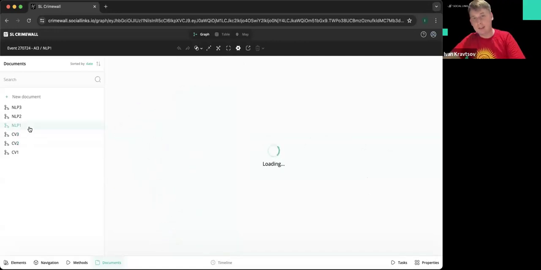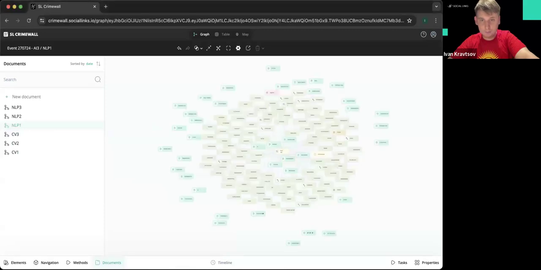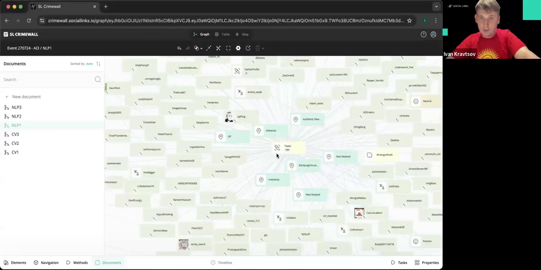Now, a second set of features which we have that can be put into the category of AI are related to natural language processing-based features, also known as NLP. So now that is loading. For time's sake, we're currently working with already pre-made examples.